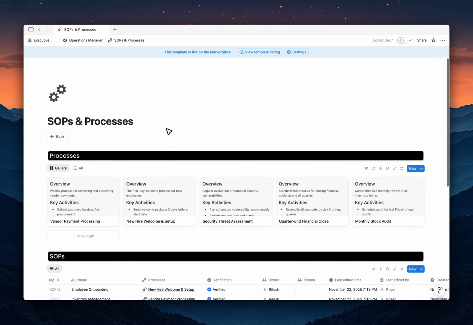Your high-level processes link to detailed SOPs where you can click into any process and instantly see all the step-by-step procedures that support it, or view an SOP and see every process it applies to.